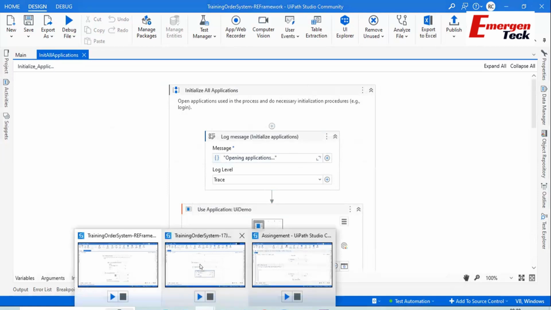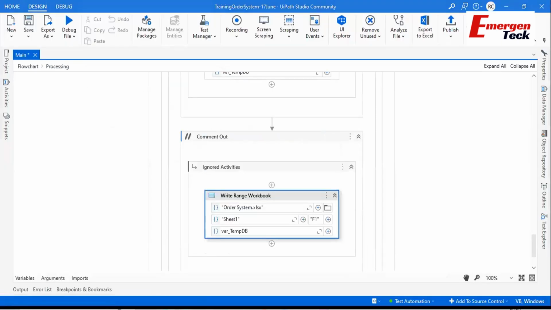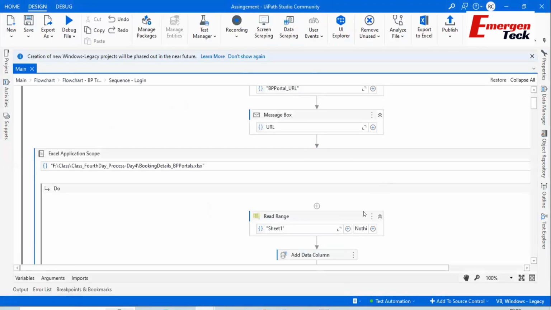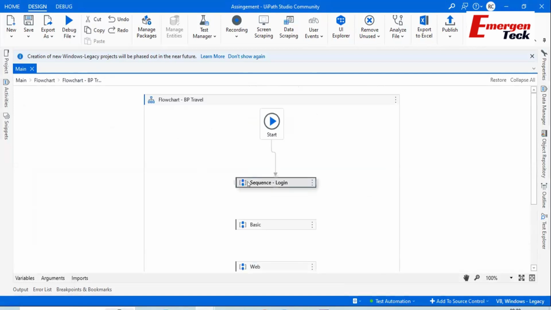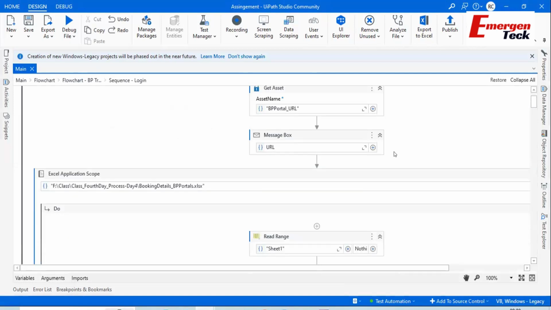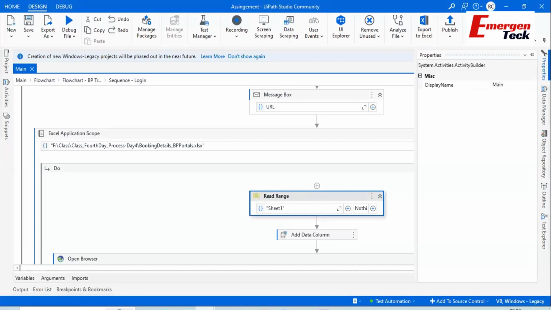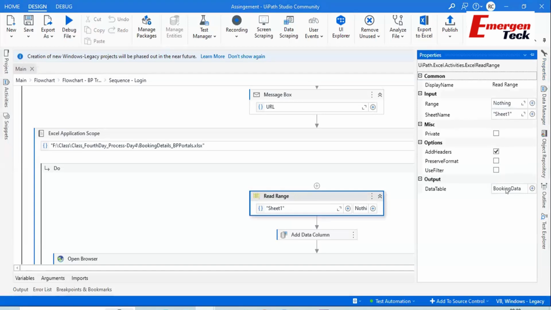Suppose this is for BP travel. So what we are doing here, we will read the data from the Excel. We have read the data from Excel and stored it into a variable. What is the variable name? Booking.